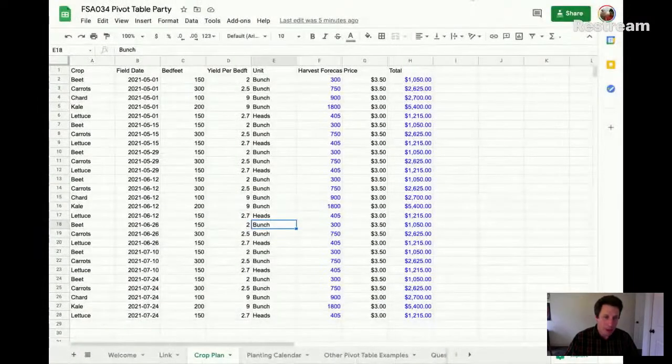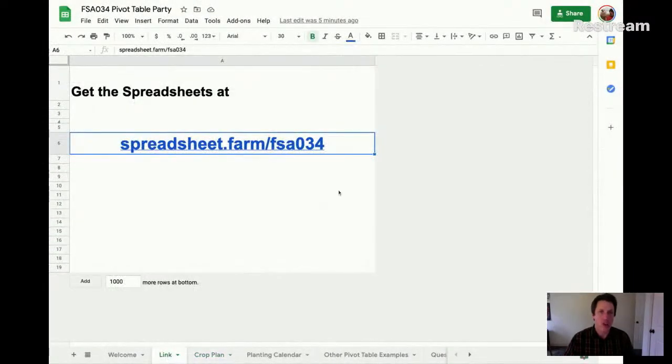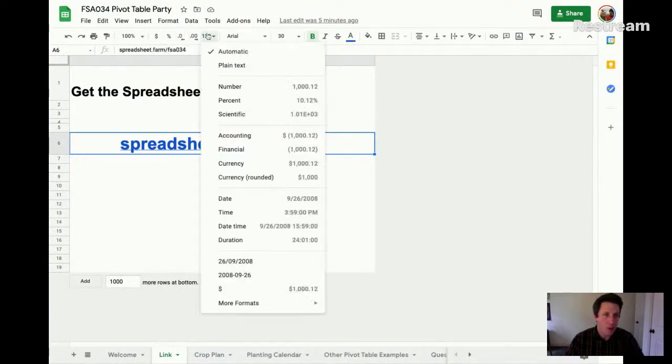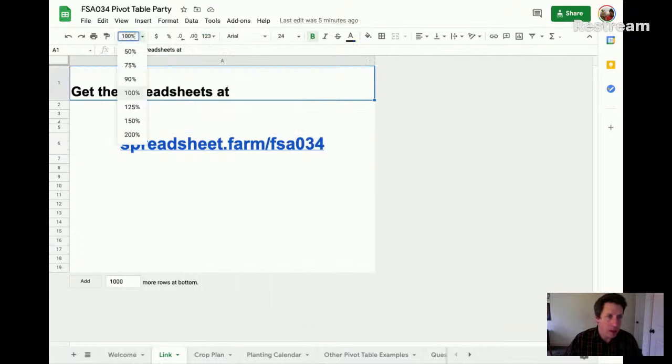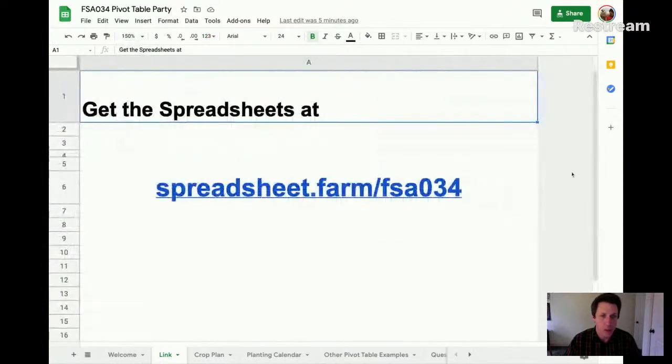So it's time for a pivot table party, the best kind of party. So here is a pivot table. I'm not a pivot table. Here's a spreadsheet. And in fact, if you want to follow along at home or look at this later, you can get that by going to this link here, spreadsheet.farm/FSA034, and you'll get that information here.